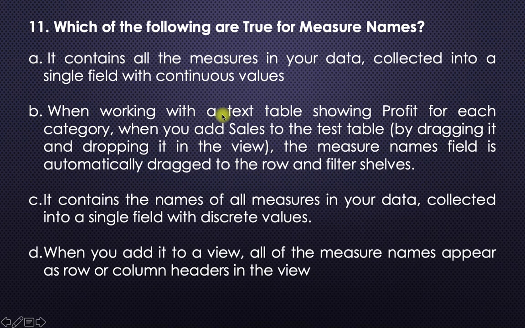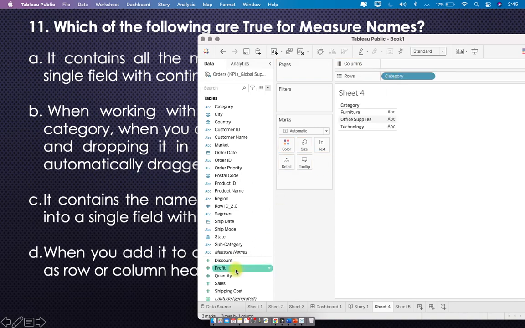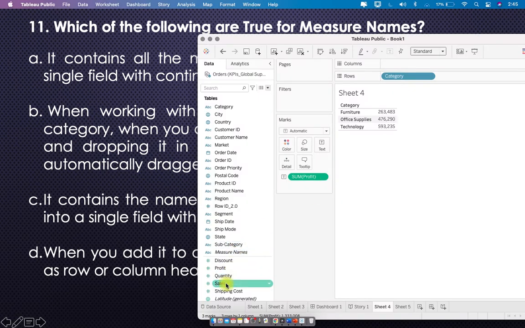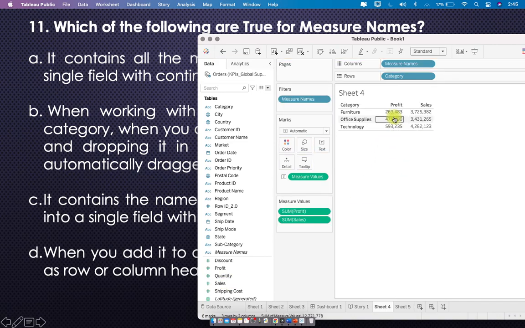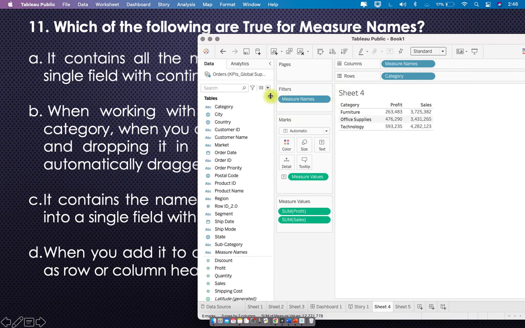This is wrong. When working with a text table showing profit for each category, let me build profit for each category. Okay, this profit for each category, and then they say add sales to this table. Now let me add sales here, dragging and dropping. The moment you add this, measure names is automatically dragged to the rows and filter shelves. So yes, it's added to filter shelf, and here it's added to columns. That is fine. You can just reverse this.